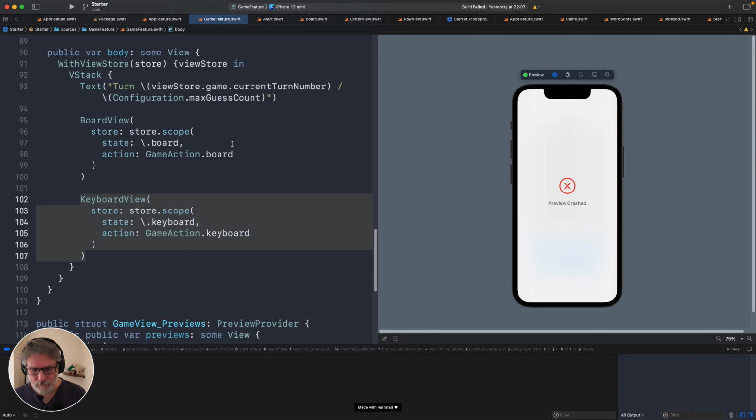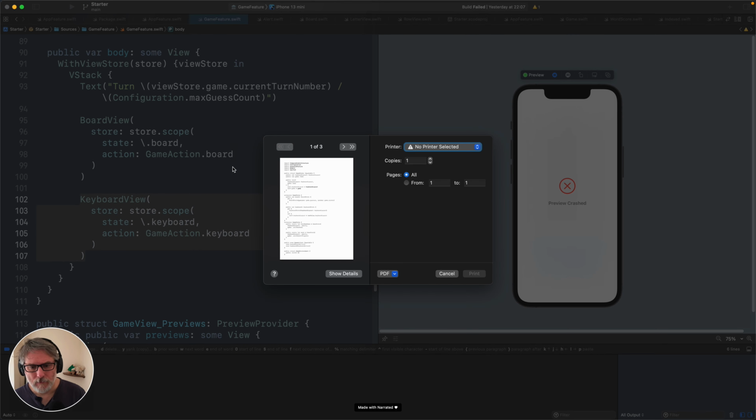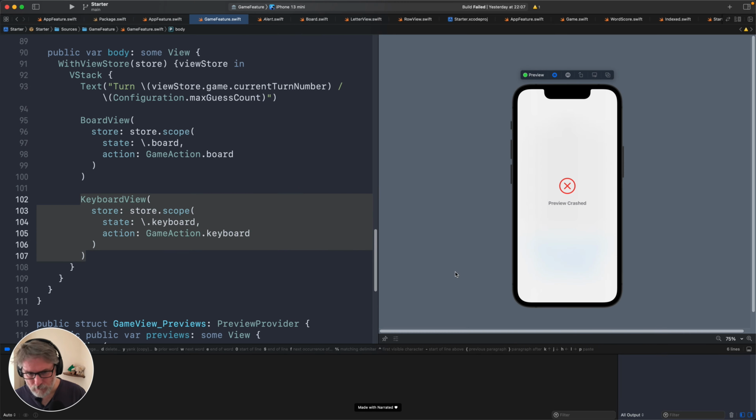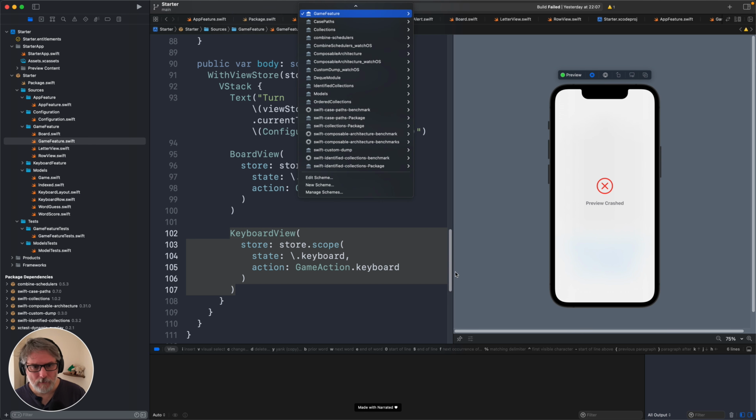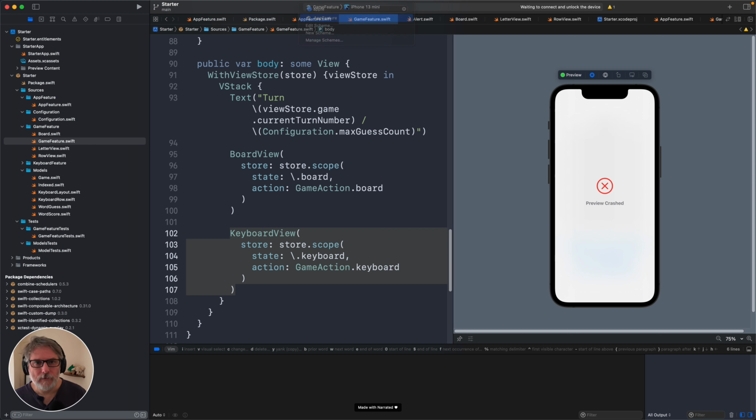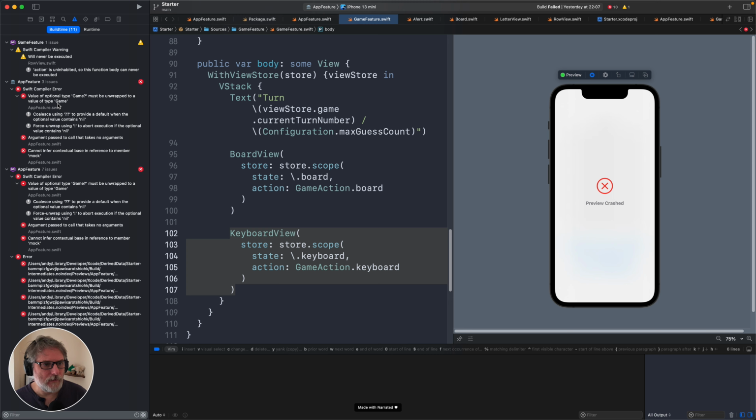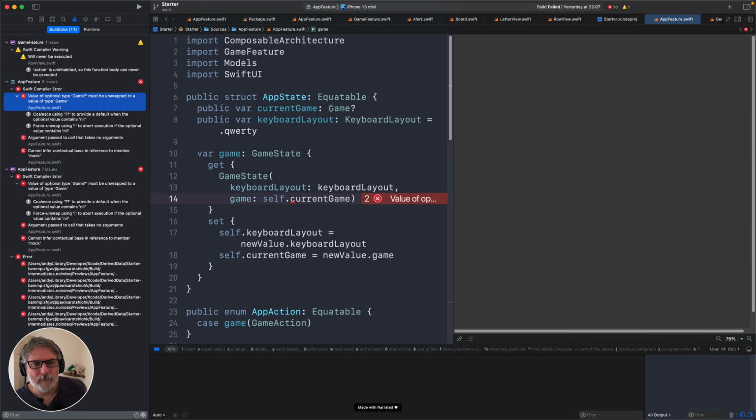app feature. Ooh, that's the wrong button. Guess that one. See if the app feature builds. Doesn't. We've been working in the game feature for a while now. Ah, yeah. We've got this game here, which we might not be in a game.